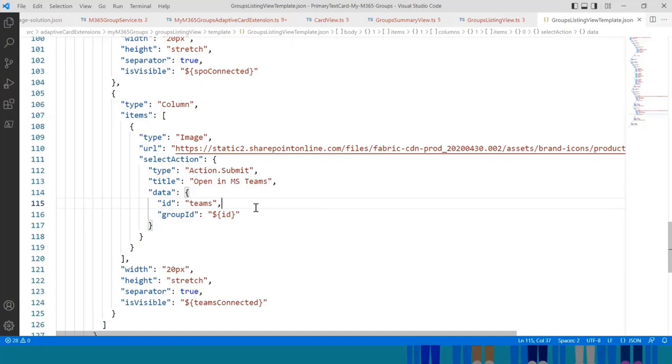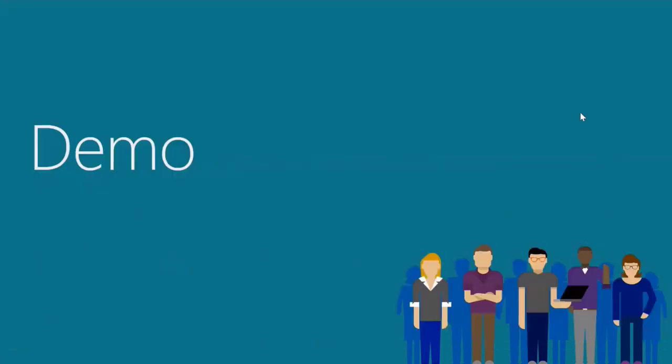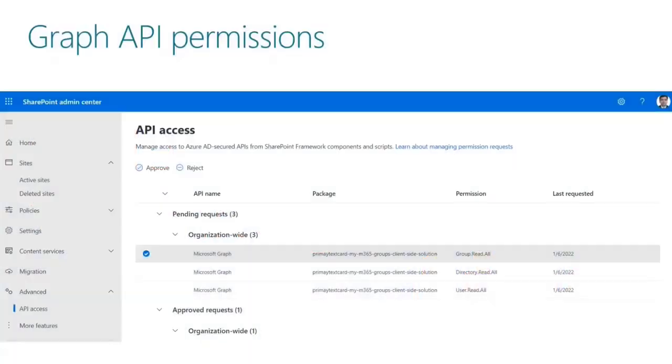Coming to the deployment part, this one is a pretty much straightforward deployment, where we just have to prepare and deploy the solution package by running the commands like gulp bundle followed by gulp package-solution. And then we just need to deploy the generated package to the SharePoint tenant app catalog. But the major thing here is when it comes to the Graph APIs. So after deploying the solution to the tenant app catalog, the SharePoint administrator needs to approve the Graph API permissions from the SharePoint admin center by going to the Advanced and then API access blade.